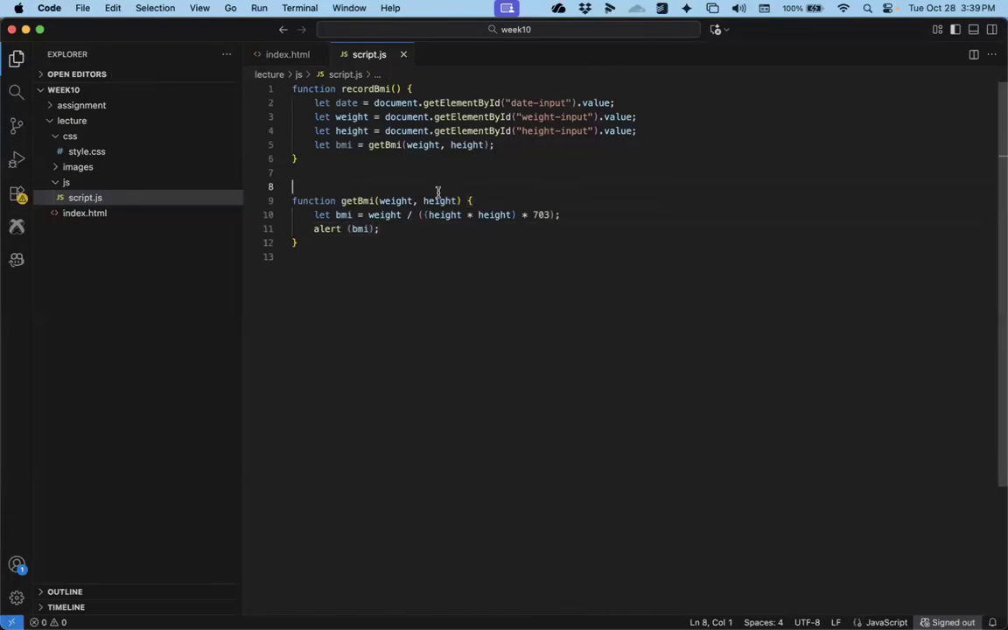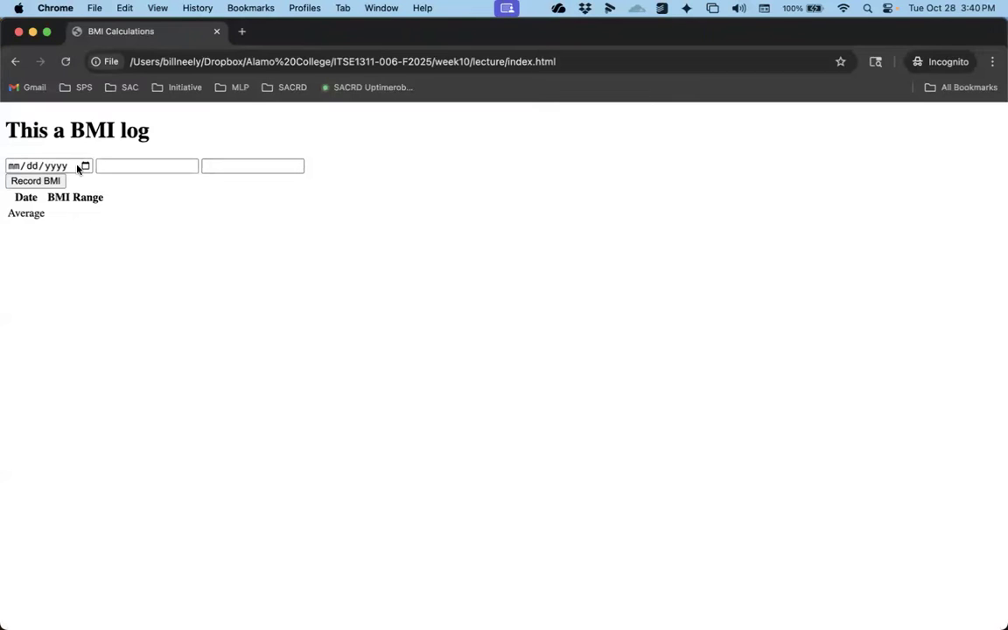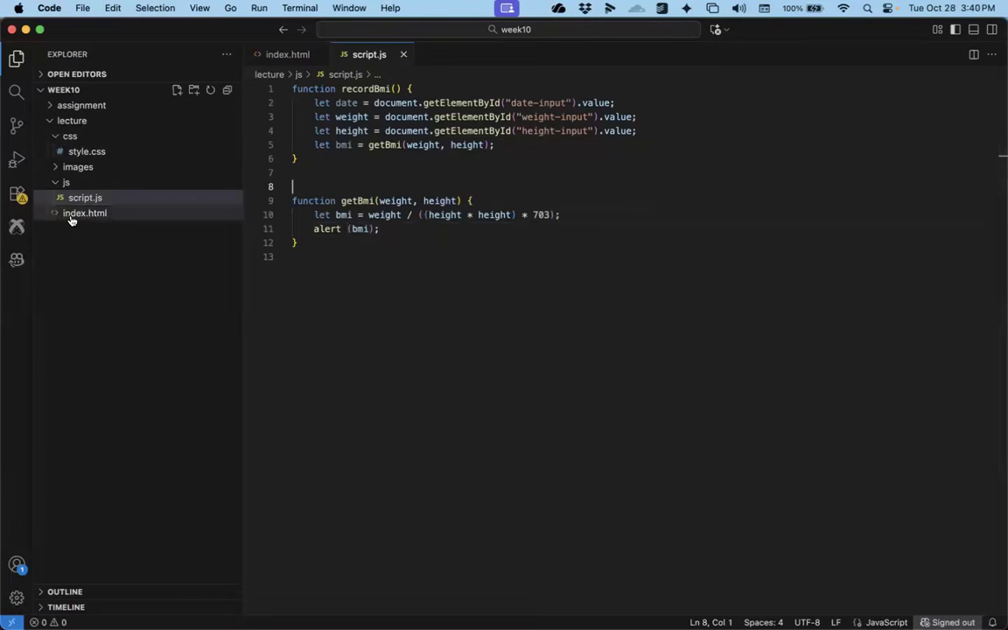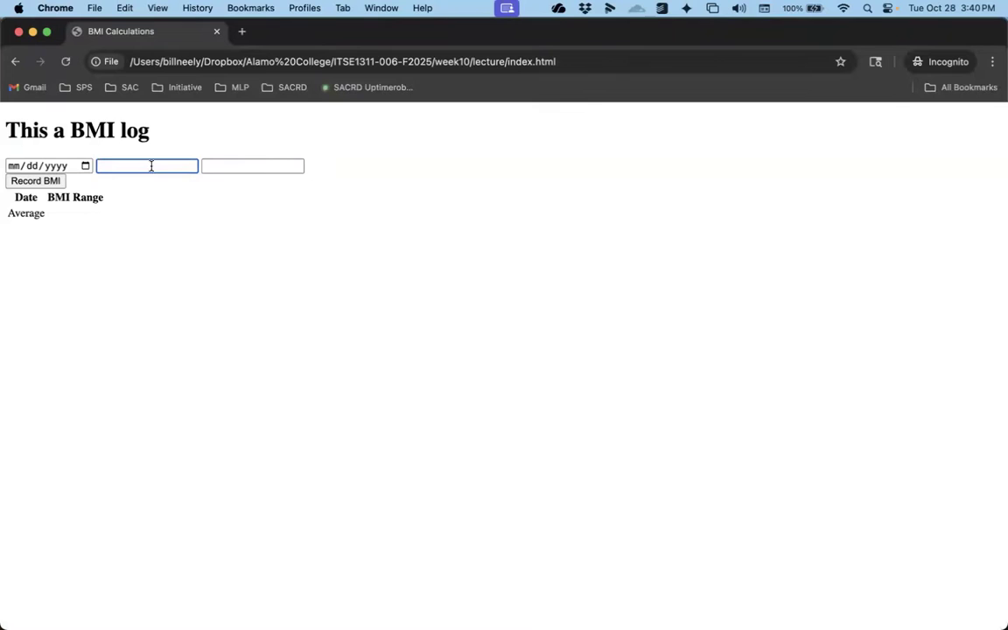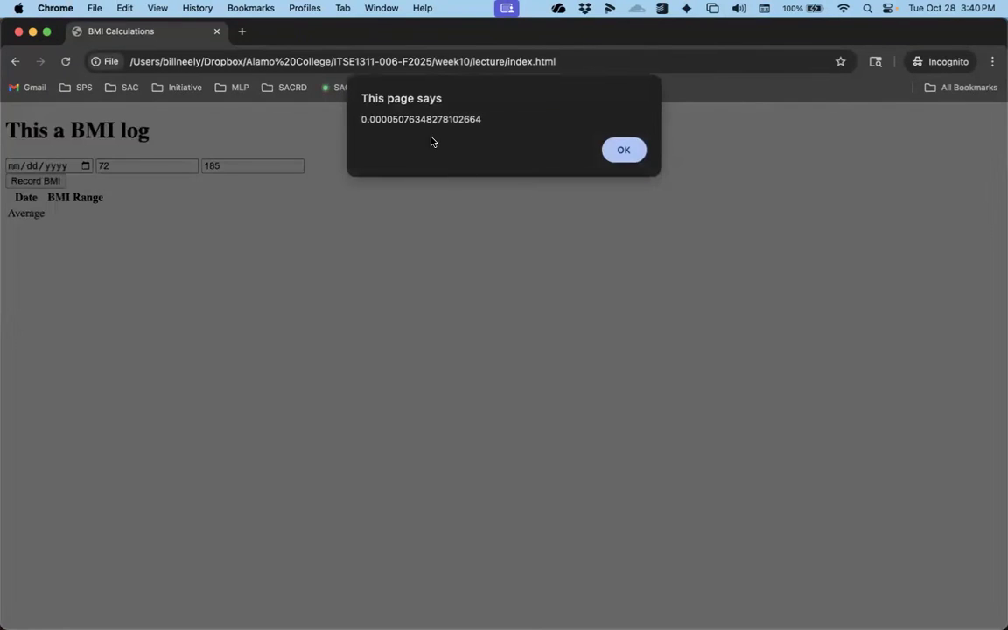Okay. So now I need to remember that height is going to be in inches and weight is going to be in pounds. So I'm going to need to add that to my form when we start styling it up. So let's go ahead and save this, refresh this page. Now if I put in, let's see, is this height or weight? I don't remember. Height was first and then weight. So this is height. So if I put in 72 inches, 185 pounds, then I get something wrong.